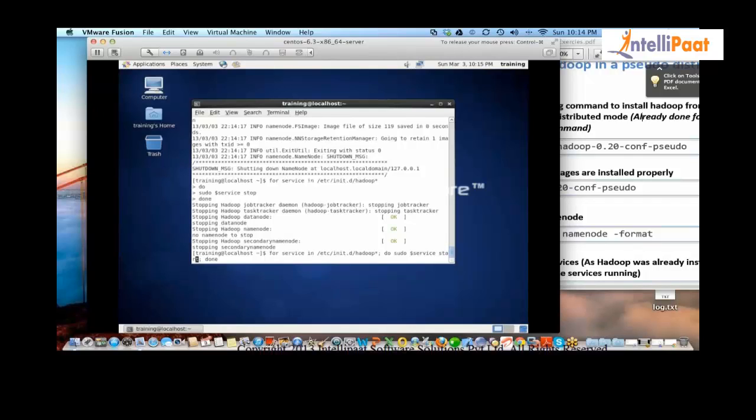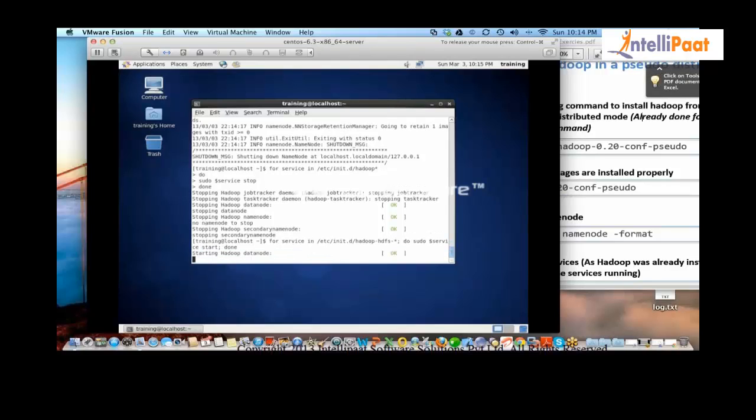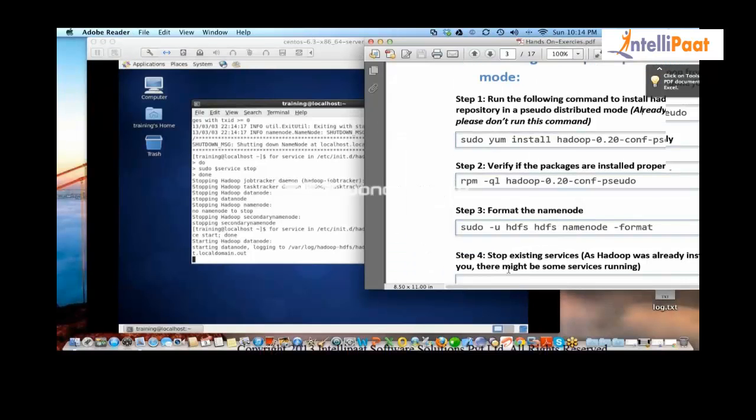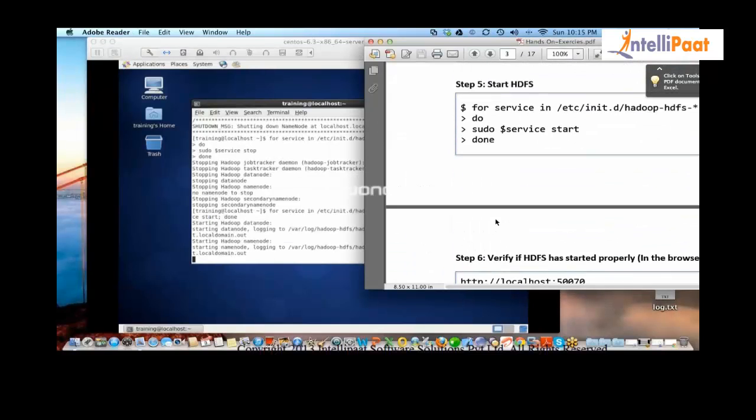But I only want to start the storage services. So right now I am starting the storage services. Any questions? That's fine. So all I have done is I have stopped all the services and I have started the services.